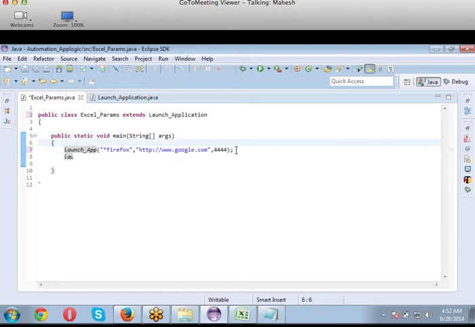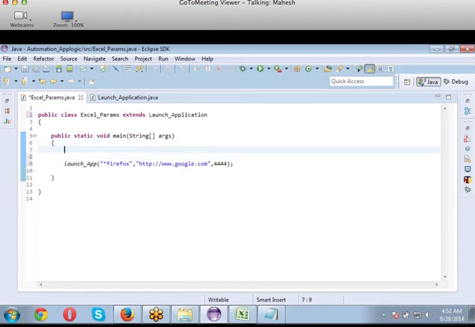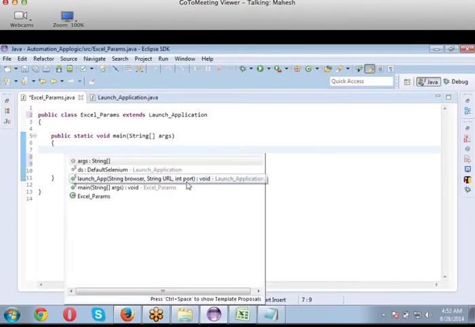Also, if you want to call one more browser and a URL, nothing to do. Inside a main method, press Control space. You will see your launch app here. See that? So this has become an internal function for you, so that every time you don't have to write default Selenium driver equals default driver or some variable, and start, window maximize, open a specific URL, nothing.